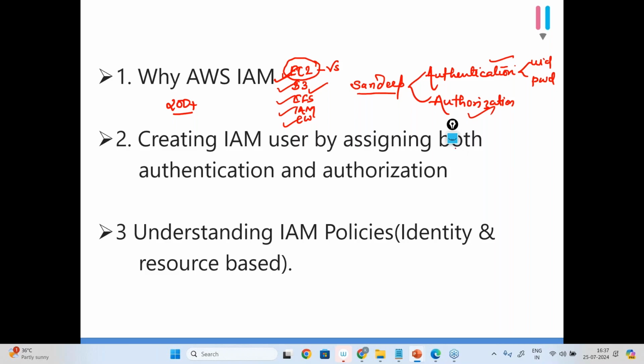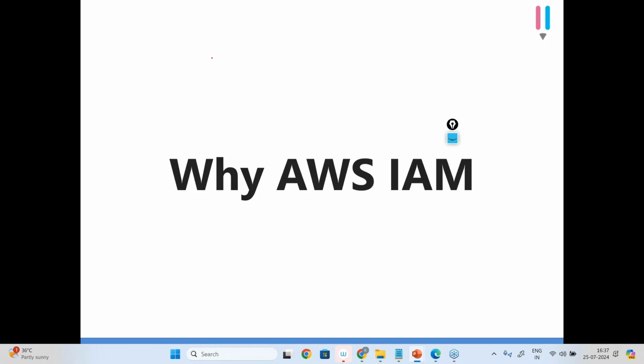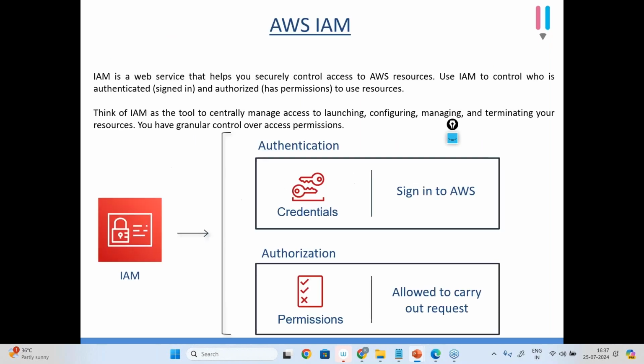So this is why identity and access management is important. Let me show you the first slide. Why AWS IAM? IAM is an Amazon Web Service that helps you securely control AWS resources.